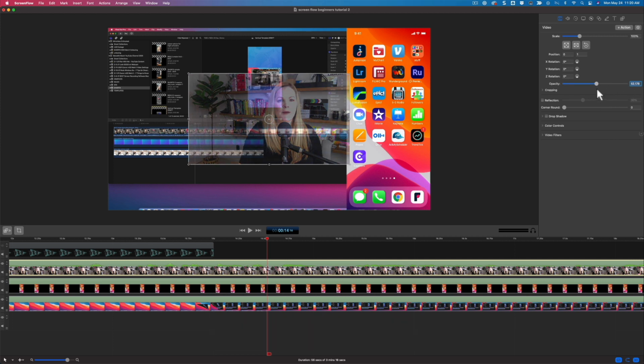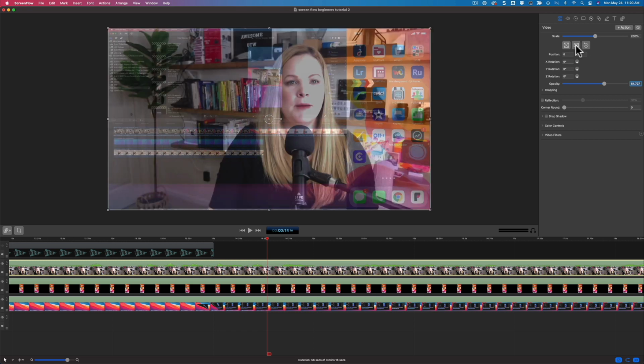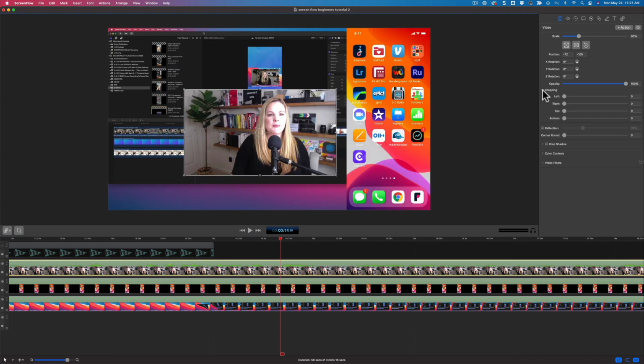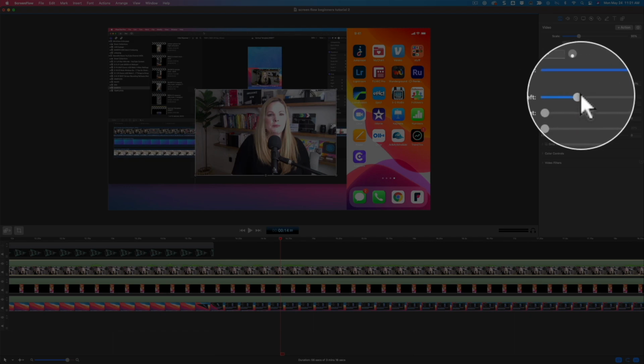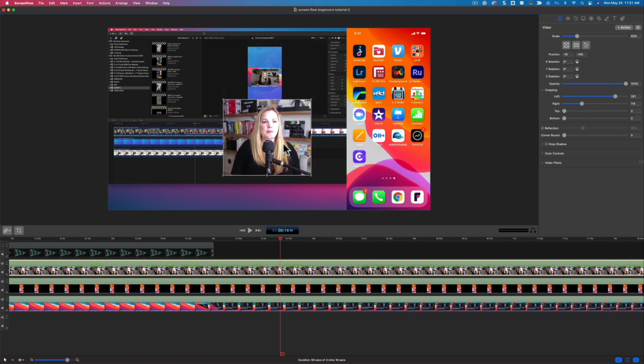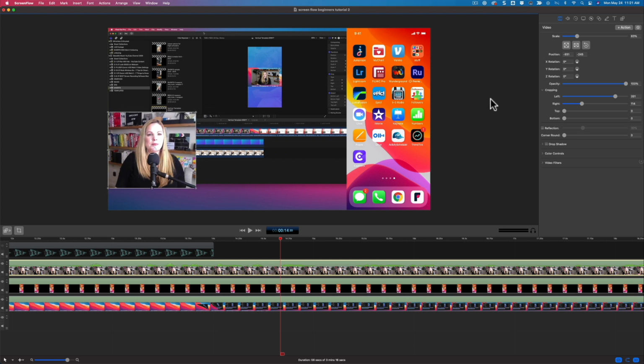In this case, for this application with a webcam and a screen recording in the background, I wouldn't recommend doing anything like that. Now, under cropping, you're going to see left, right, top, and bottom. So you could make this square if you wanted to. Just square it up a little bit. There you go. And then you can adjust it just like before, but now it is square.